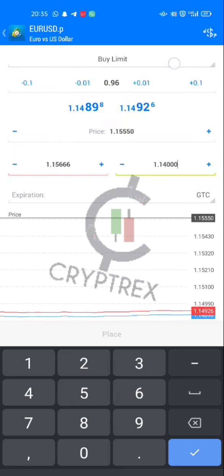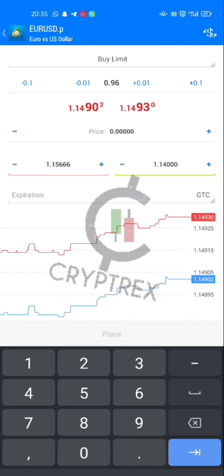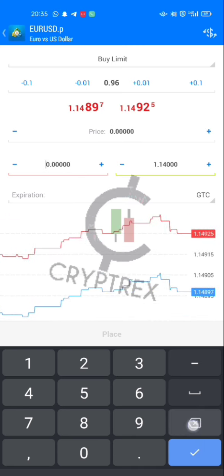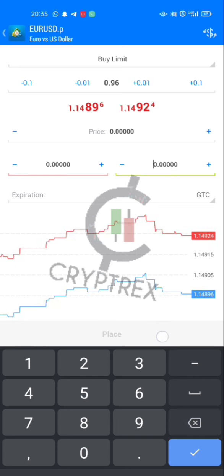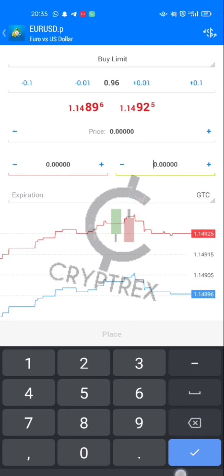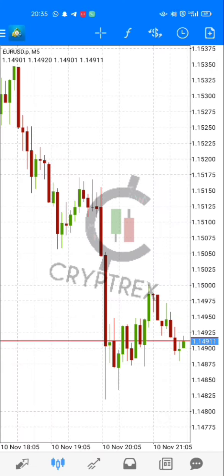So if they say buy, you click here, you click on buy limit, you put in the entry price which was specified in the signal right in here, you put in the stop loss right in here, you put in your take profit right in here, and you place your order. And that is that for that.